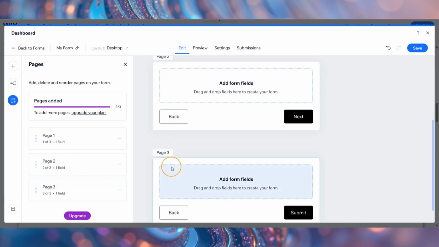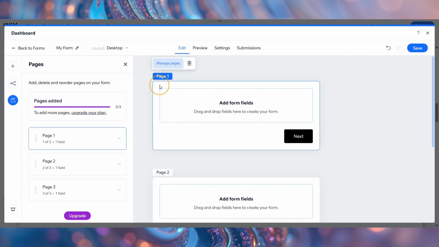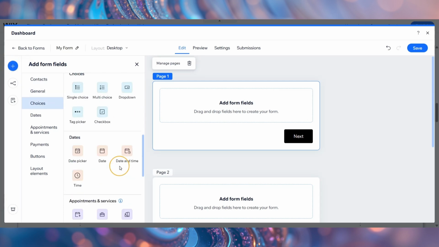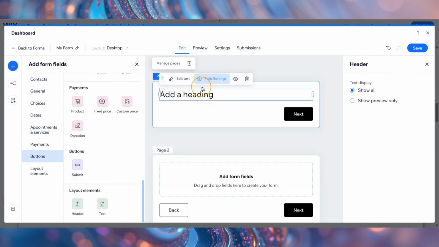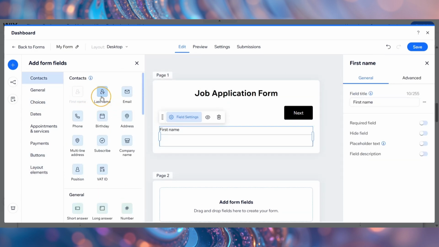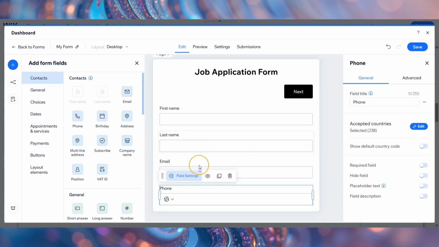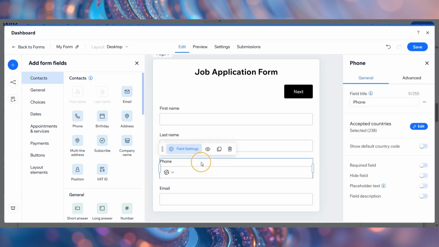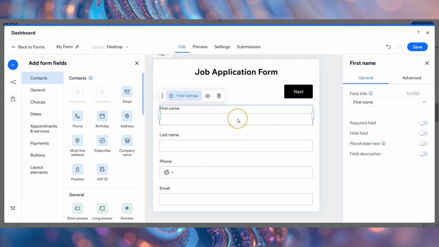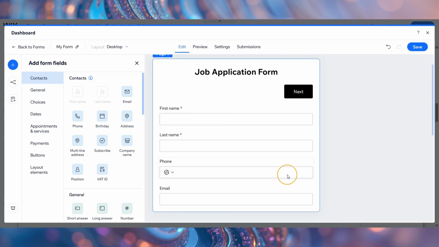Once you're done adding all the pages you need, go back to page number 1 and then start building your form from page number 1 onwards. So go ahead and add a header to serve as your title and then add the fields that you need to add on the first page. By the way, you can sort them out by dragging and dropping them like that. And if you need to manage a specific field, click on it and tweak its settings here on the left according to your needs and preferences.